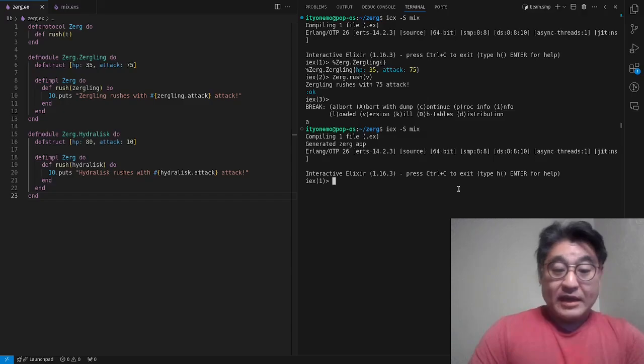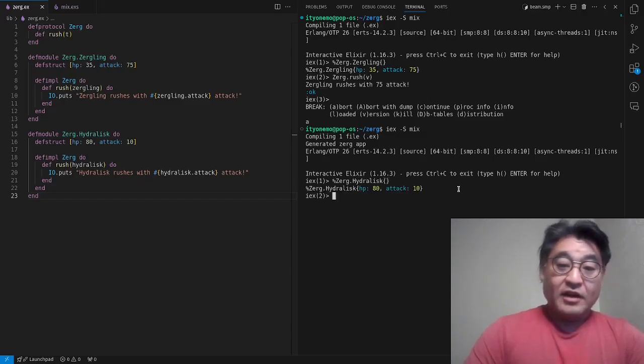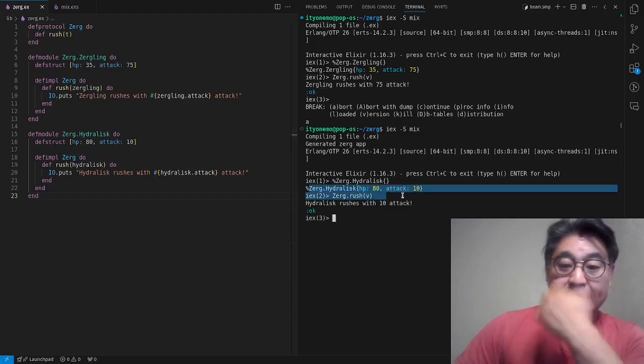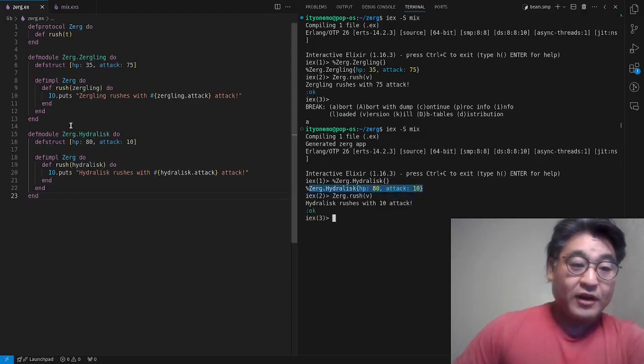So if I make a Zerg.Hydralisk struct, right, and then now I call Zerg.rush on that value, it knows that, hey, I got a Zerg.Hydralisk struct, and then when you call this rush function, it's automatically filled out to be able to specialize on either this implementation in the case of the zergling and this implementation for the hydralisk.